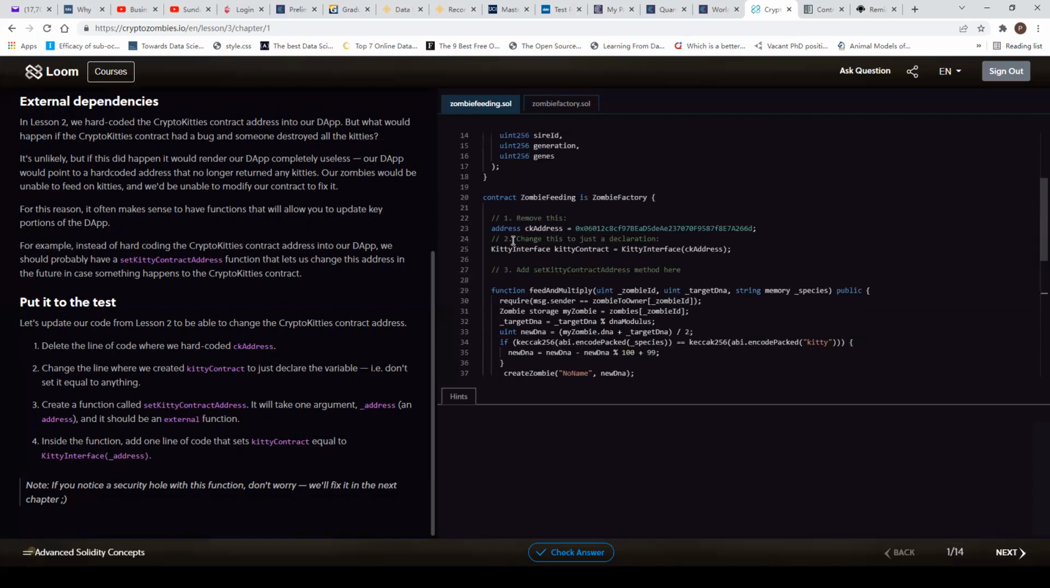They want us to not make this hard-coded. They want us to take it out and instead create a function that takes it in. And they say delete the line of code, and then change the line where you created Kitty to declare it. Okay, we just clean. And so we make another function.